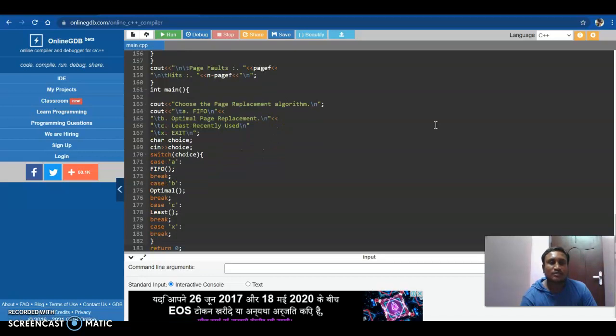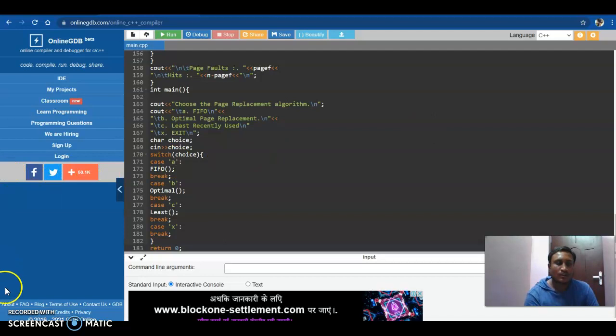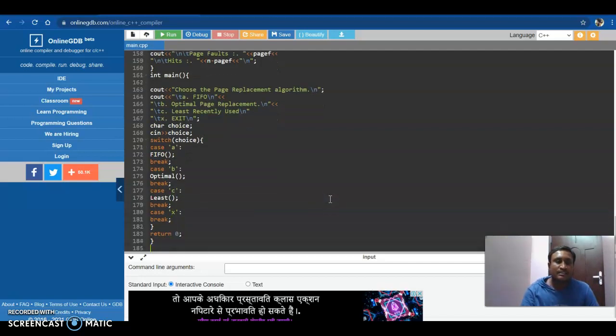cout << "Choose the page replacement algorithm: a. FIFO, b. Optimal page replacement, c. Least recently used, x. Exit"; char choice; cin >> choice; switch (choice) { case 'a': fifo(); break; case 'b': optimal(); break; case 'c': lru(); break; case 'x': break; } return 0.